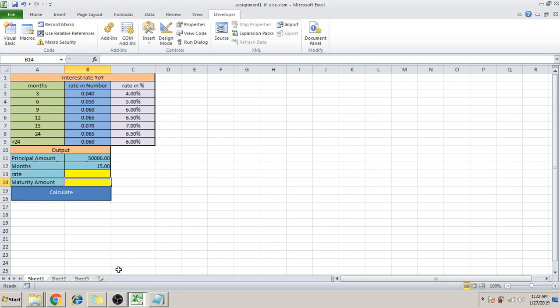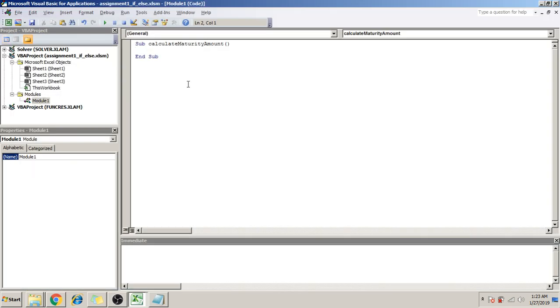So first thing first, you need to create an Excel file with VBA Macro enabled, which is the .xlsm file extension. Once you do this, go to the developer mode and click on Visual Basic. I have already created one. Next, go to insert, click on module. It will create a module for you, and you can create a function called calculate maturity amount.